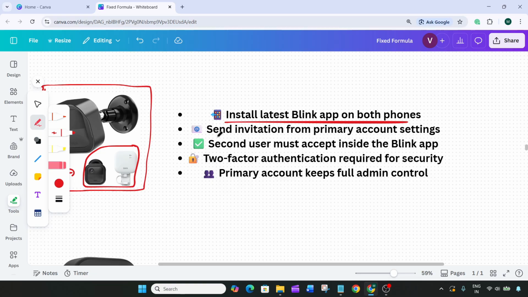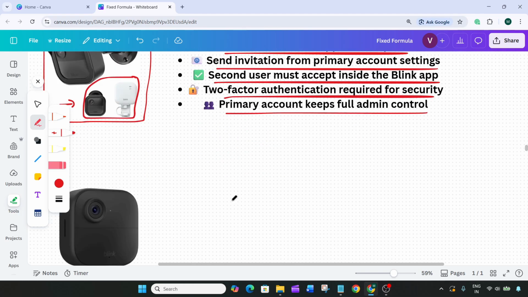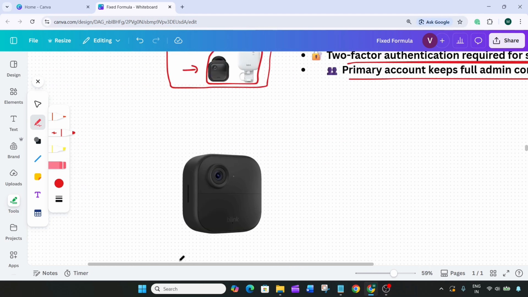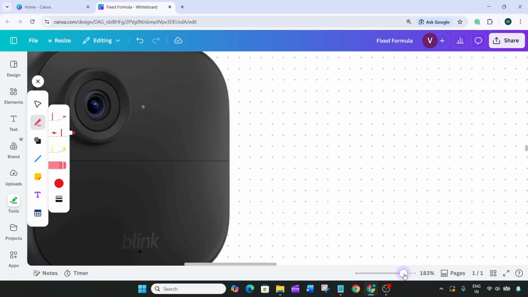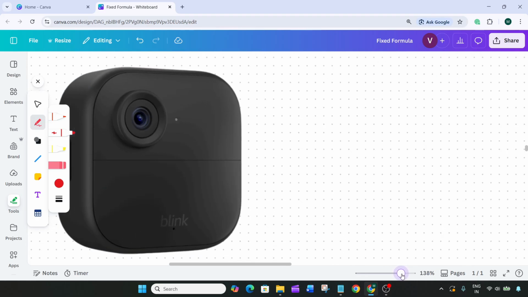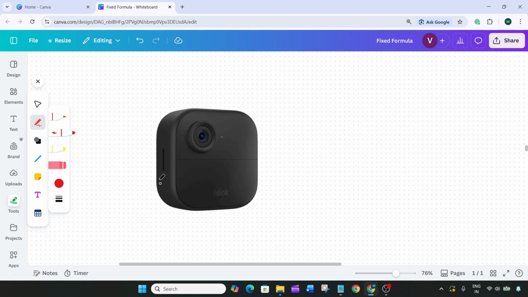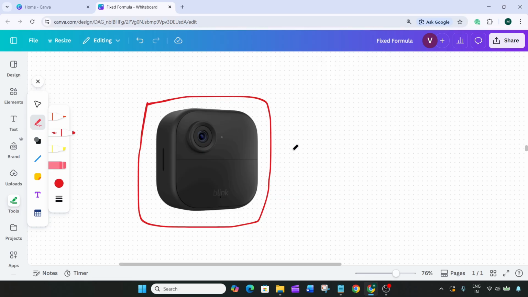For security, Blink uses encrypted authentication and requires two-factor authentication for shared users. Make sure both devices are connected to a stable internet connection during setup, preferably the same Wi-Fi network for initial configuration. If sharing doesn't work, update the app, check for camera firmware updates, or resend the invitation from the primary account. After setup, both users can access the camera remotely as long as they have internet access.